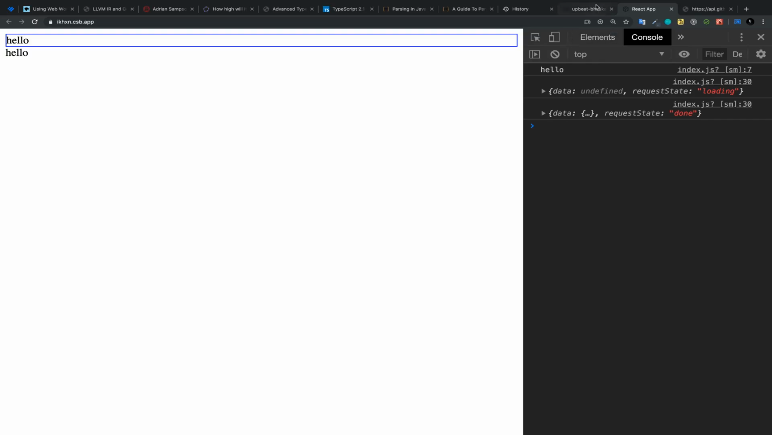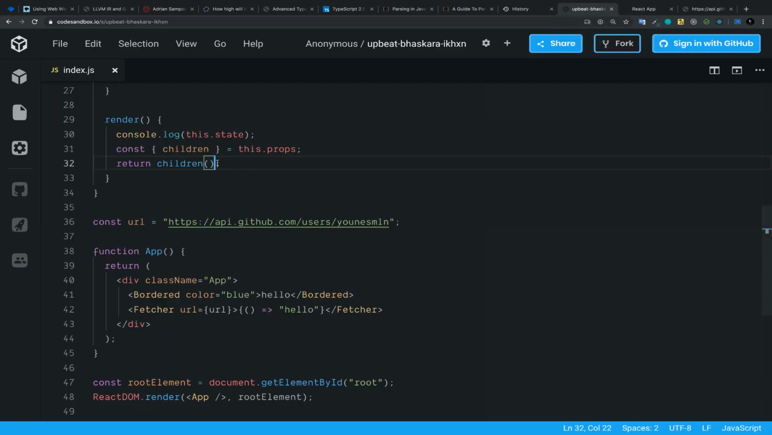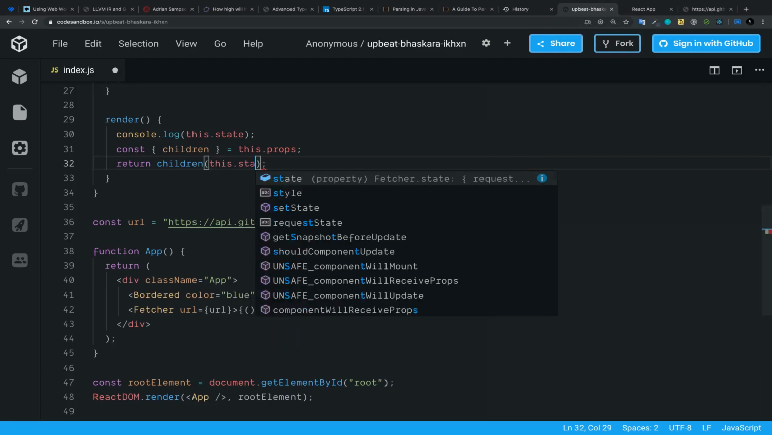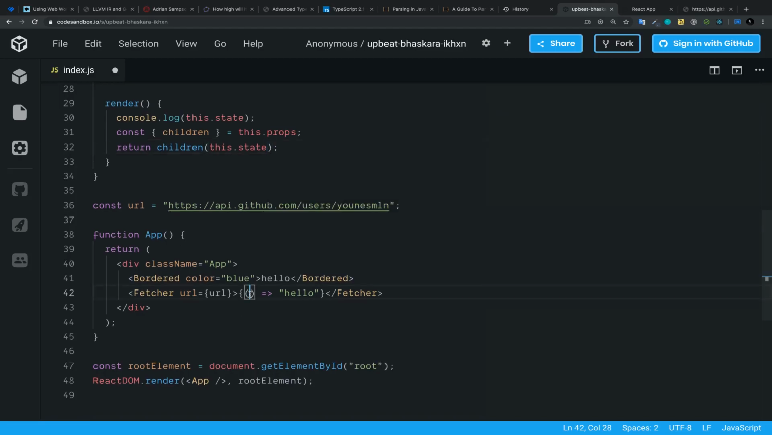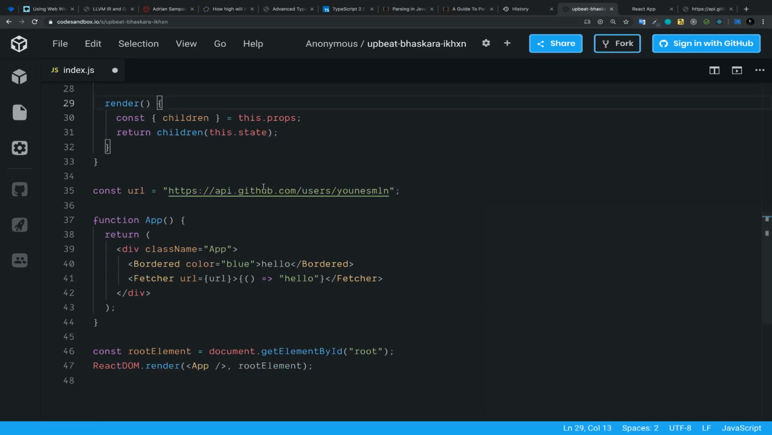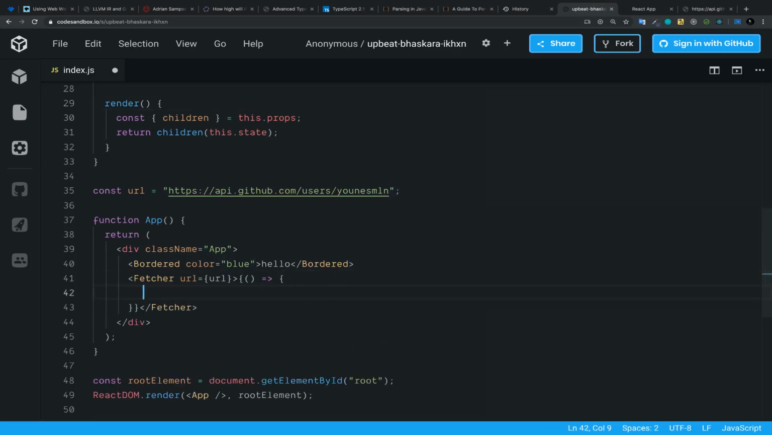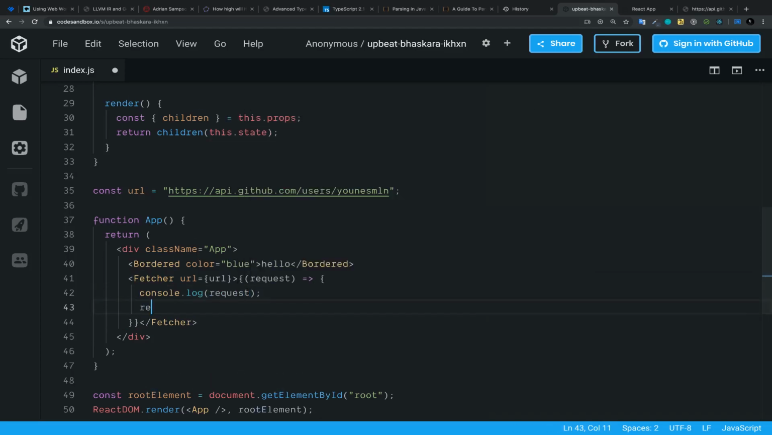Does it make sense? Here we can do a really awesome trick. We can pass this.state here, and we can receive it here. So I will receive here values, let's say, or a request. I will say console.log request and just return a dummy hello world.